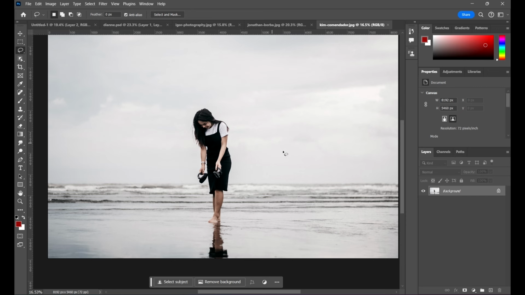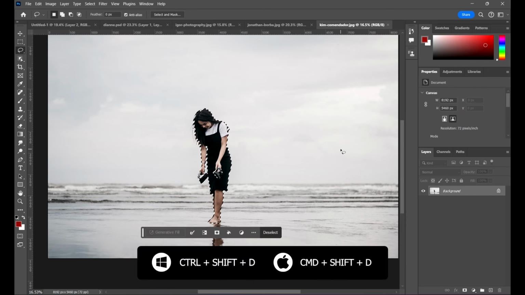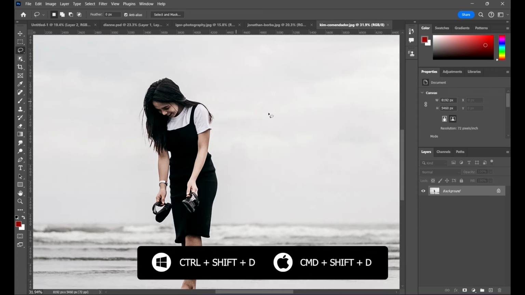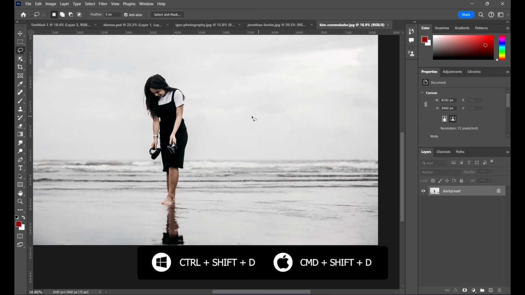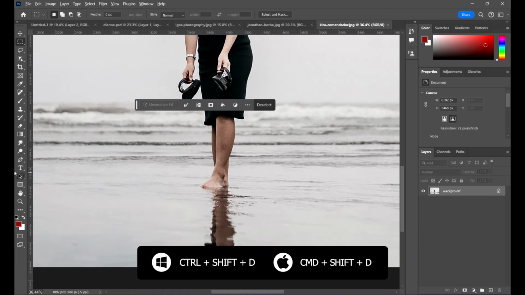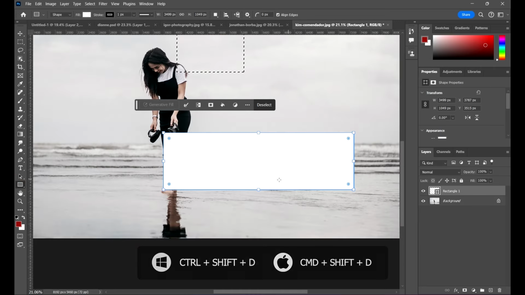Okay, but there's a shortcut to help us with this, and that shortcut is Ctrl+Shift+D on your keyboard or Command+Shift+D on your Mac. Okay, so that shortcut will just help you reselect your last active selection. So let's assume we did the selection once again here, and we were trying to do something or maybe add some more details.